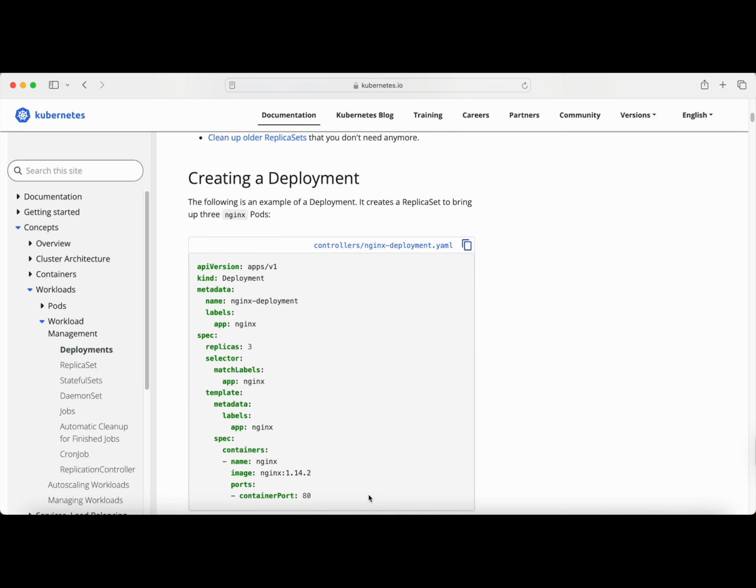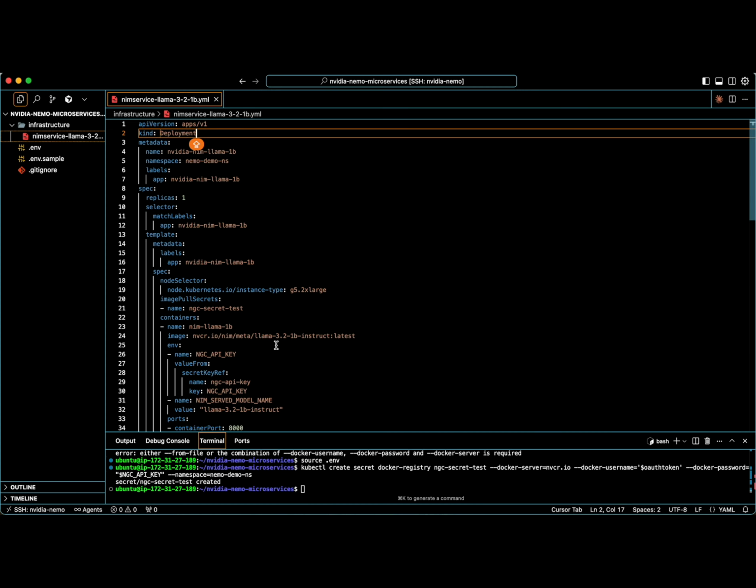We need to deploy our core large language model, which will be served by the NVIDIA NIM. In Kubernetes, the primary resource for managing a set of identical pods is a deployment. We have created the NVIDIA NIM deployment configuration file. The kind is Deployment, and the API version is the same as we saw in the documentation.